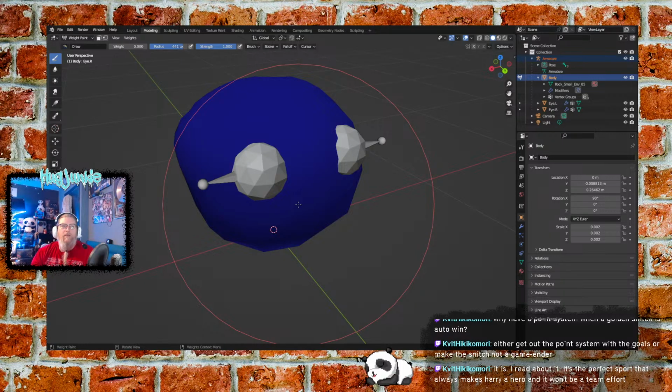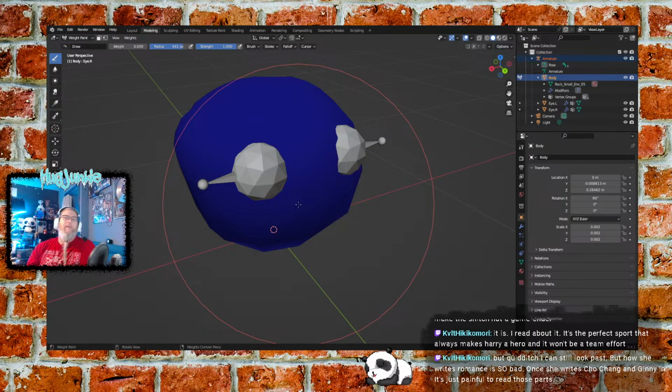Now, I suppose you could take out the snitch thing and make it so things happen, but they try everything to beat them with underhand cheats and tactics. They try hard to beat them despite the other side cheating, and they push it extra hard just to show that they could have beaten them easily without the cheating, but they pushed even harder and then beat them anyway. But Quidditch I can still look past, but how she writes romance is so bad.